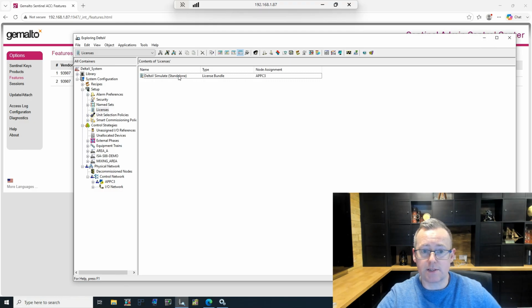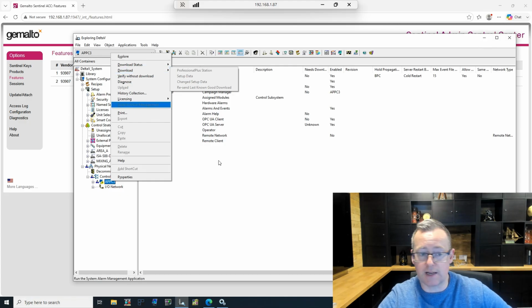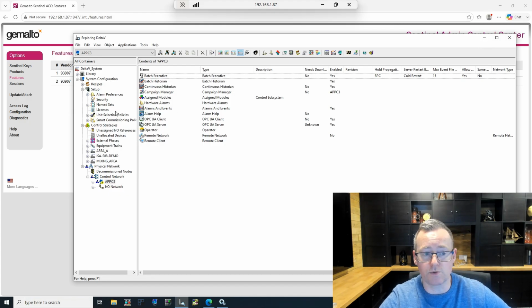You'll be able to see that there's a license that gets loaded to the machine, and essentially with that license DeltaV can run. You can't actually do a download when that occurs, right?